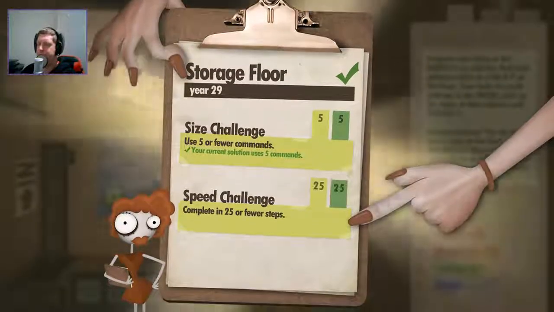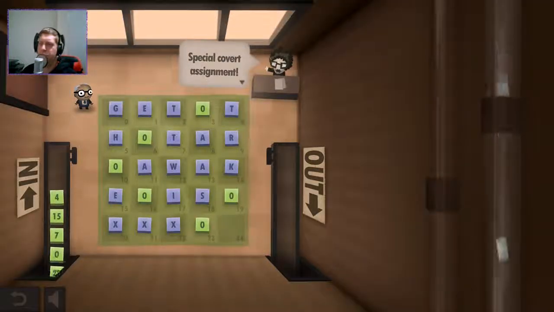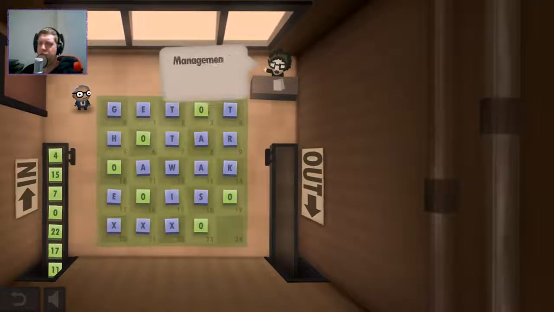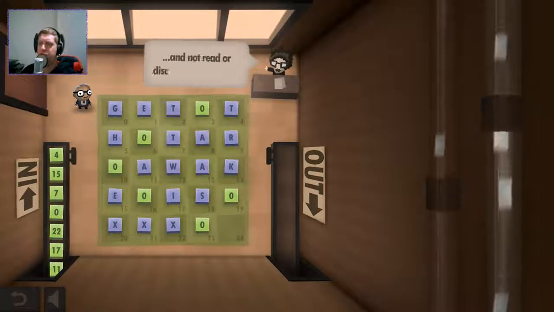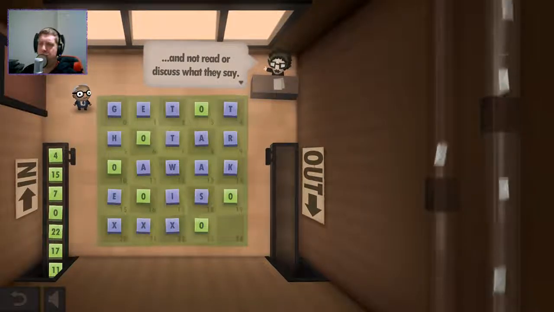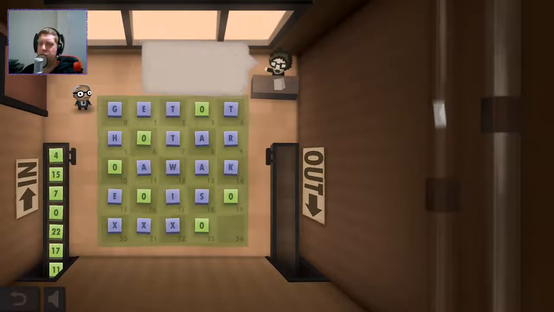Pretty basic array. Just accessing the right element of the array. String storage floor. Special covert assignment. Management is requesting strings from the floor. Let's just process the strings, and not read or discuss what they say. It would be impolite to read messages intended for someone else.